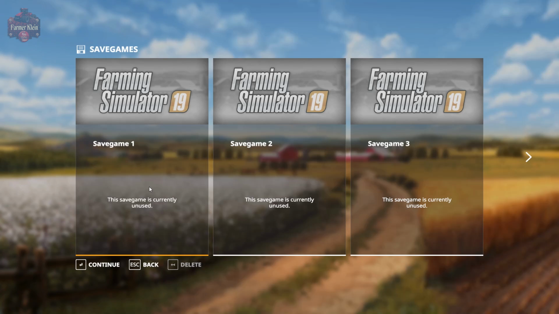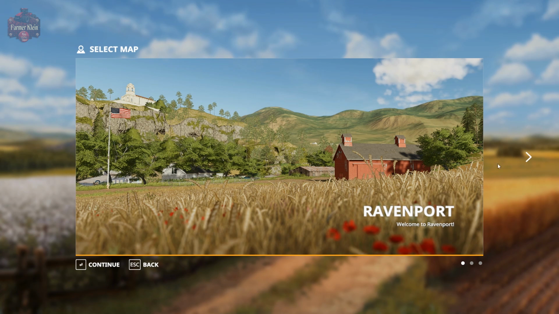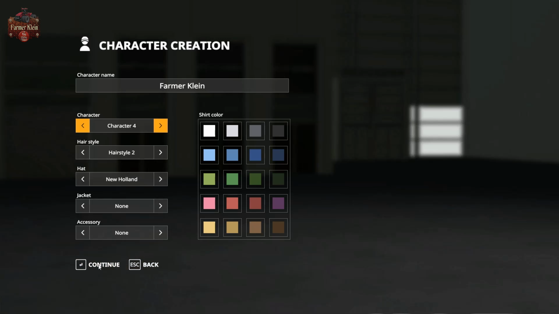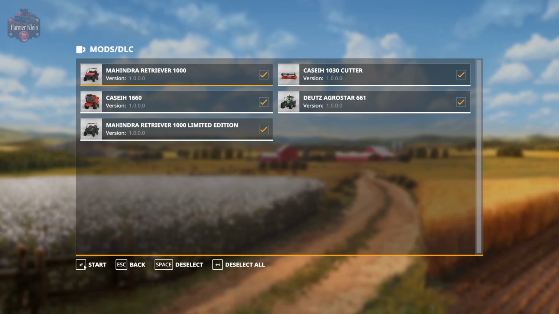Let's go to career and start a new game. Let's start farm manager just so we have plenty of cash, and we'll do Ravenport. Okay, we're at our character customization screen, and the next screen is our mod selection screen. This is where we activate or deactivate a mod for the particular game save that we're going to do.